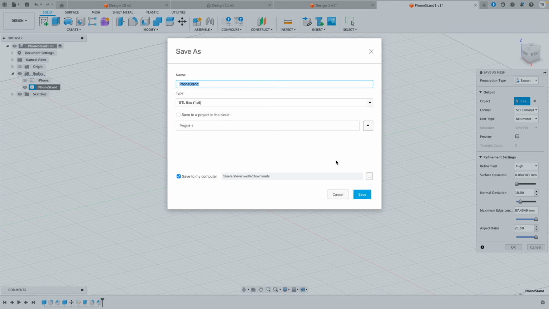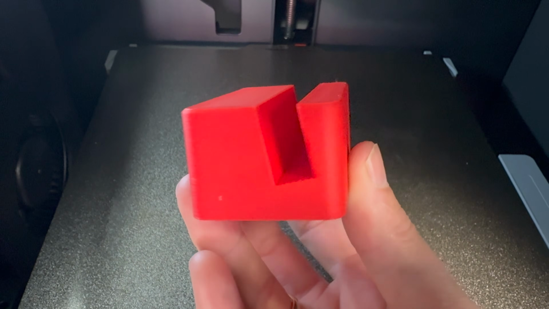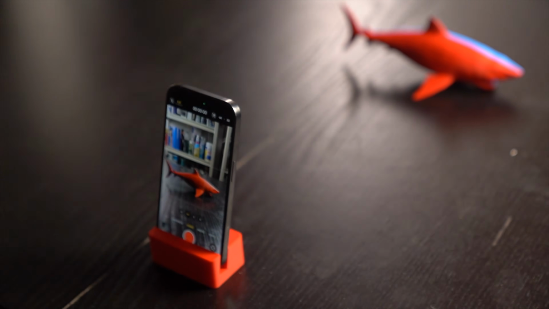It'll ask where to save it. I'm just going to save it to my downloads and click Save. Now simply drag the STL file into your slicer of choice. In this case, I'm using Bambu Studio, and go ahead and click Slice and then click Print. So here it is fully 3D printed, and now you can get some cool shots for future videos.